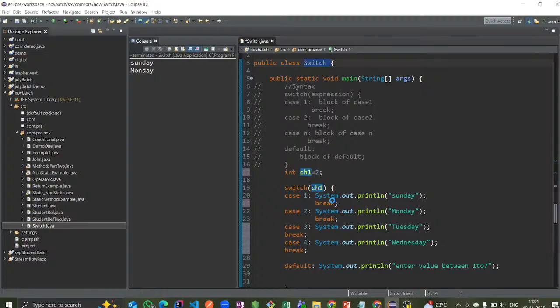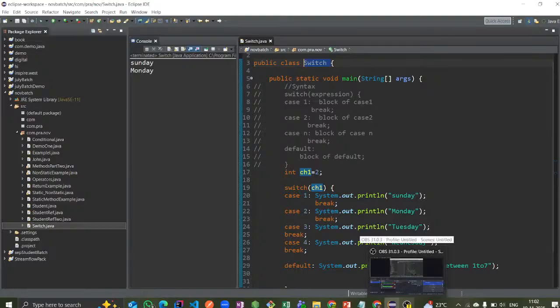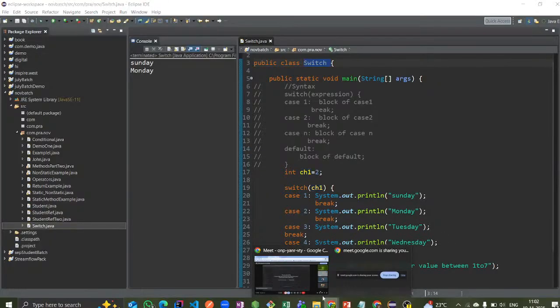If you have any doubts, you can ping in the chat box, or else you can unmute and ask questions, right? In the next class, we will discuss loops and all. It's up to you. If you have any doubts in today's session, you can just chat on the box. It will be fine, right? Clear.